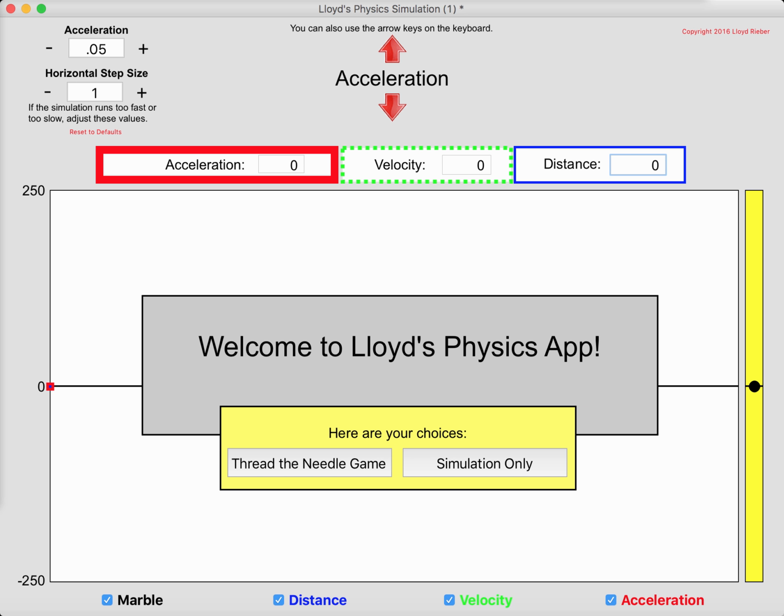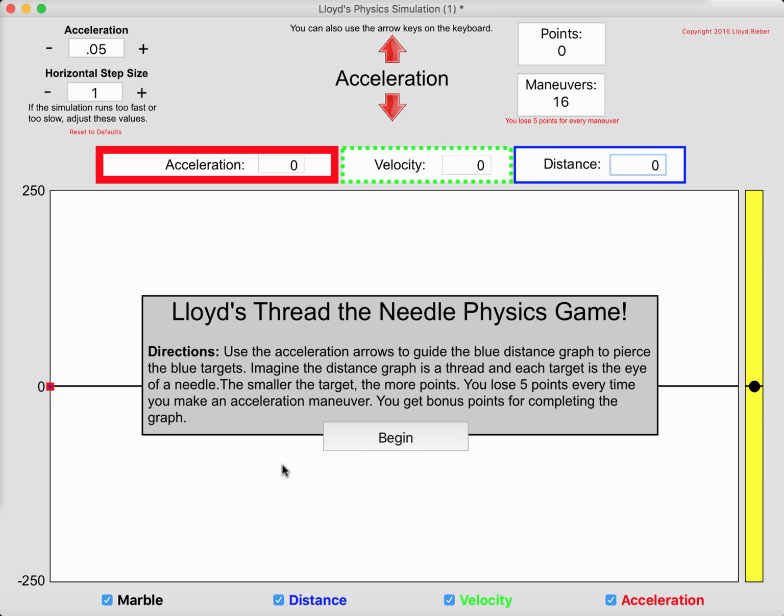So I have invented a game that I'm calling Thread the Needle. So let me go ahead and play the game to show you how it works. And there are some directions here. And let me just go ahead and play it so you kind of see what's happening. Now you can see right away there's something different.